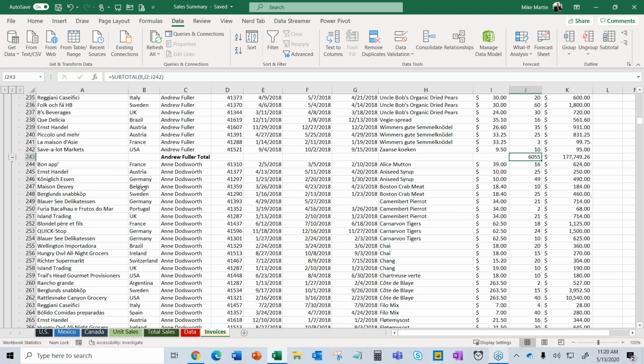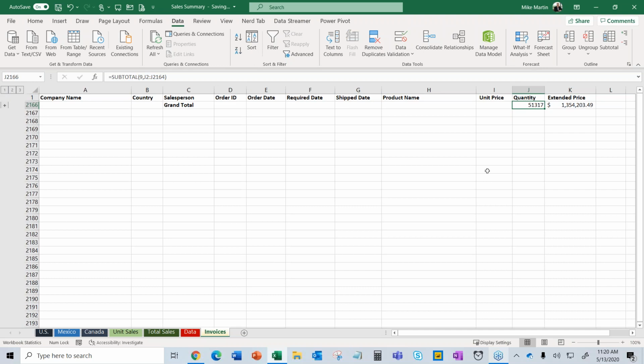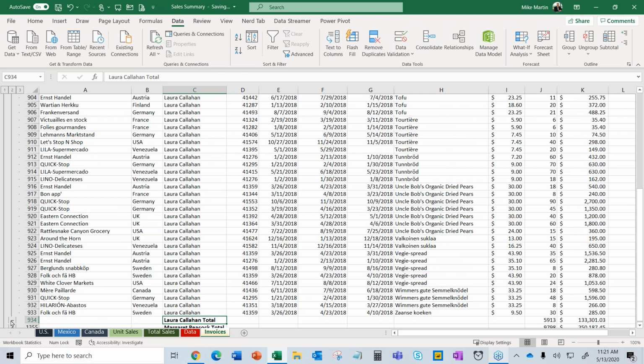But it gets better, because look at the pane. On the top left there, 1, 2, 3, I got 3 levels of this outline. Level 1, for our entire company, the grand total was 51,000 units at 1.3 mil. Level 2, this is how each sales rep did. So I know exactly what Ann did, exactly what Laura did. If I want to peek at Laura's, I can expand and collapse Laura's details.